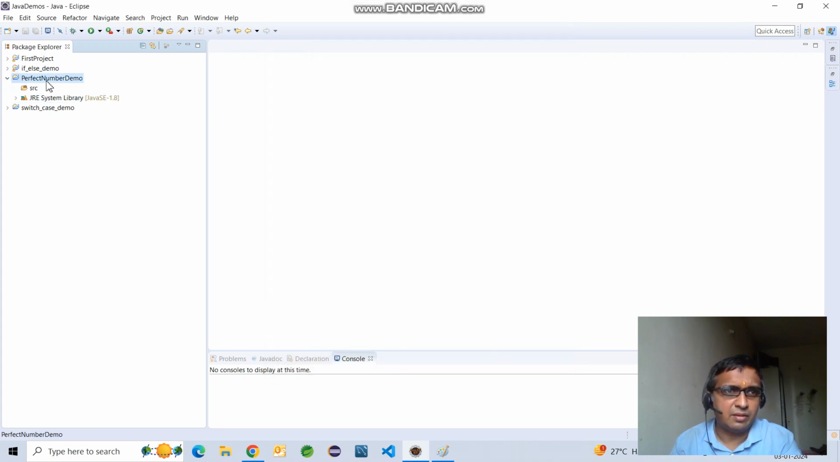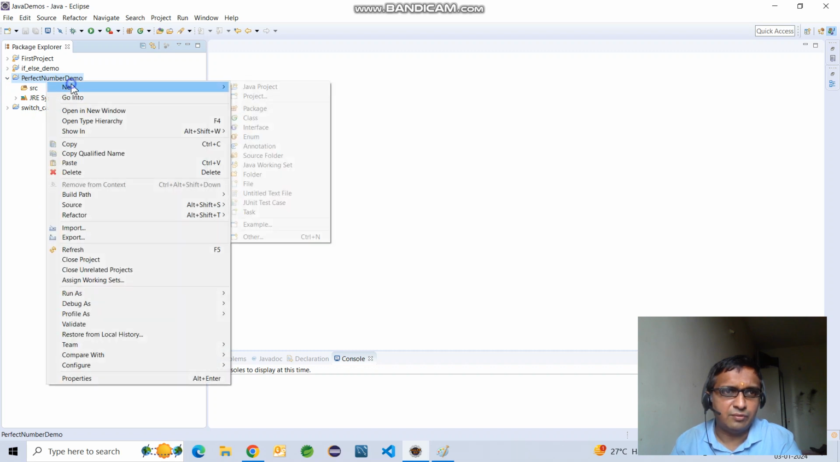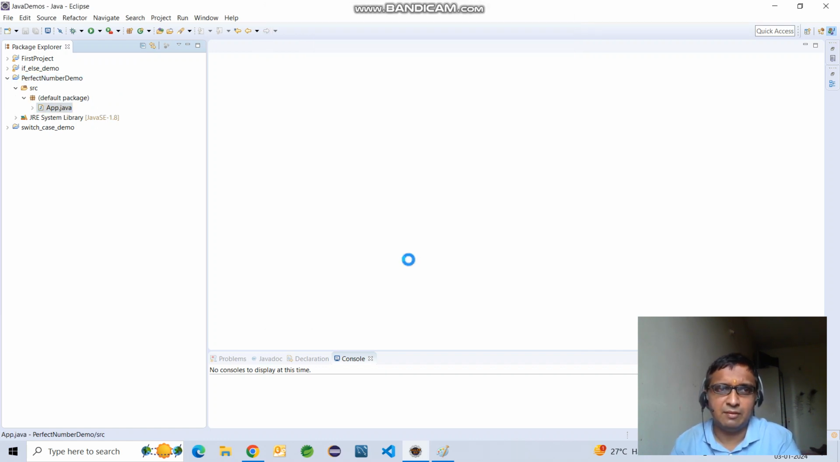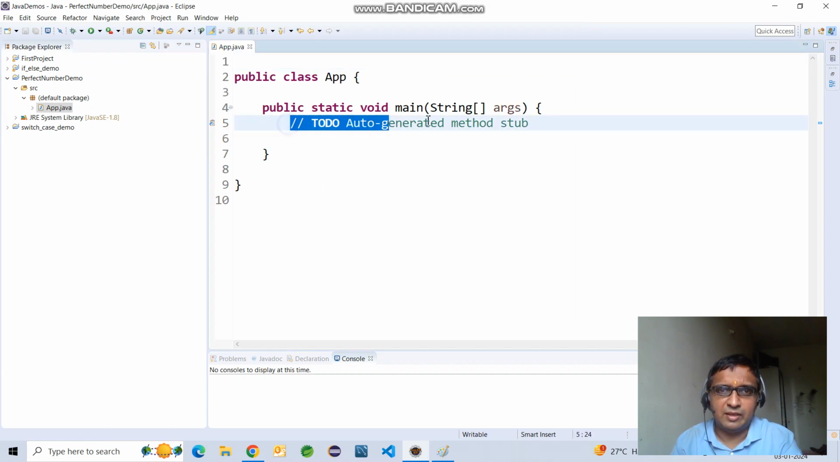And then in the src folder I will add some class which will have the main method. So suppose the name of the class is something, say app, and then main method I will select. So I will write my code here.